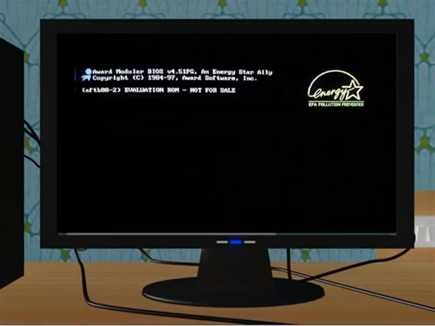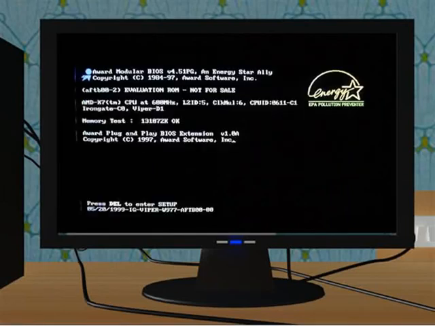Usually you will see a string of words on a black screen when your computer first turns on. This is the BIOS system, displaying information about the computer's central processing unit, information about how much memory the computer has, and information about the hard disk drives and floppy disk drives.